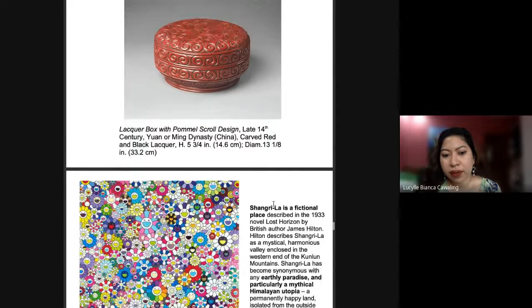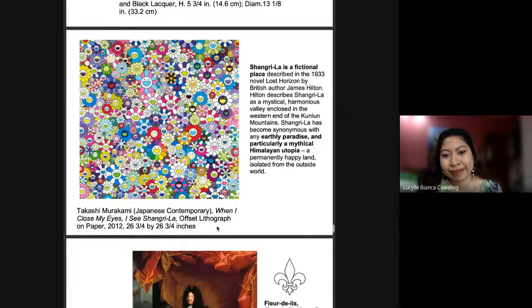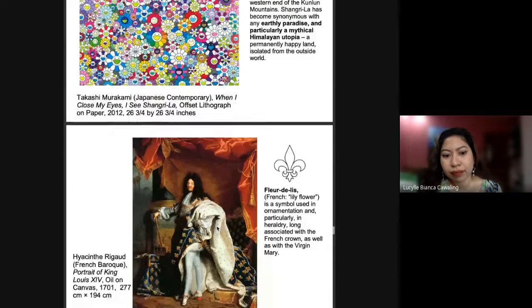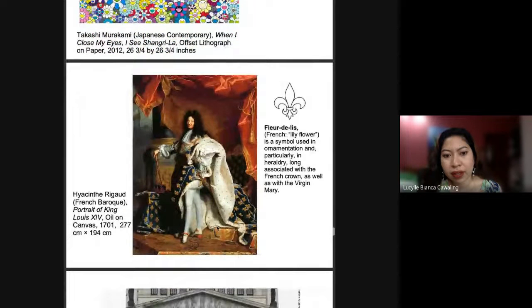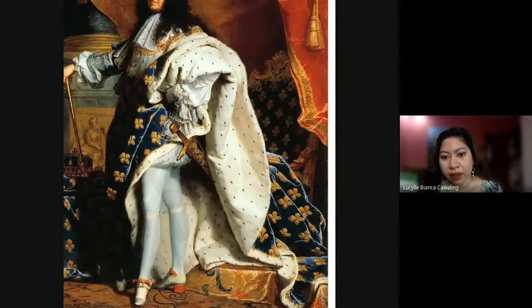And then we also have this one by Takashi Murakami. This is designed in a lithograph. Beautiful, no? And then you also have this one. The repetitive pattern here is in the cloth. There is a pattern here, and here, and here.